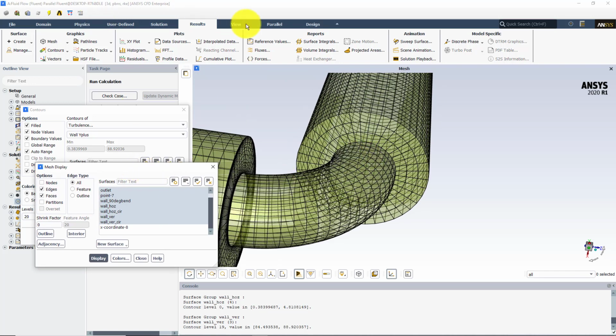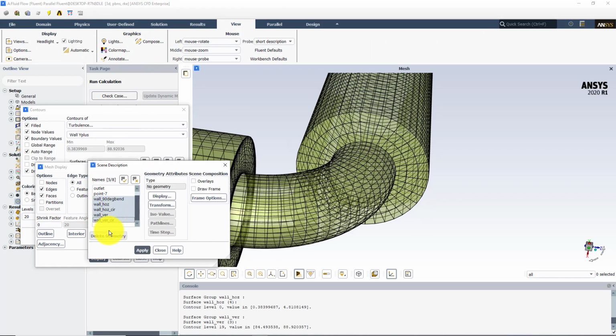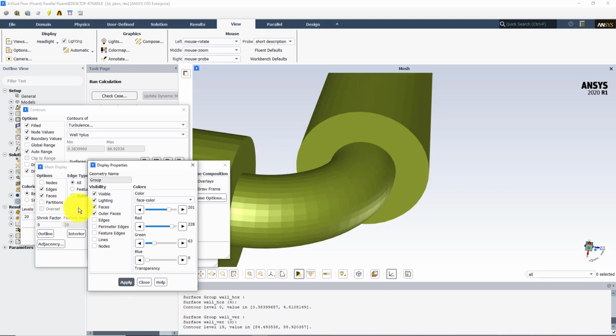Before that, I want to go to the views, and in the compose, I want to change the properties of this mesh right now. So turn off these 4 options, and outer faces should be turned on. Transparency should be 0, and you can also display lines if needed, perimeter edges.